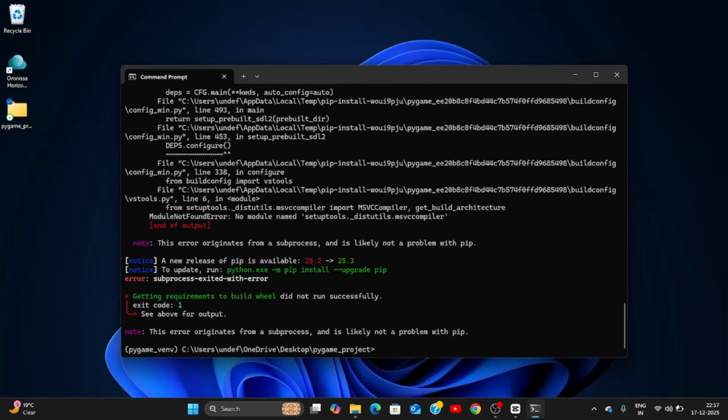Aha, it has run into an error. So if you are using Python 3.14 and Pygame fails to install, that's expected, because the main Pygame package does not yet have official wheels for Python 3.14. So what is the fix? We install Pygame Community Edition.